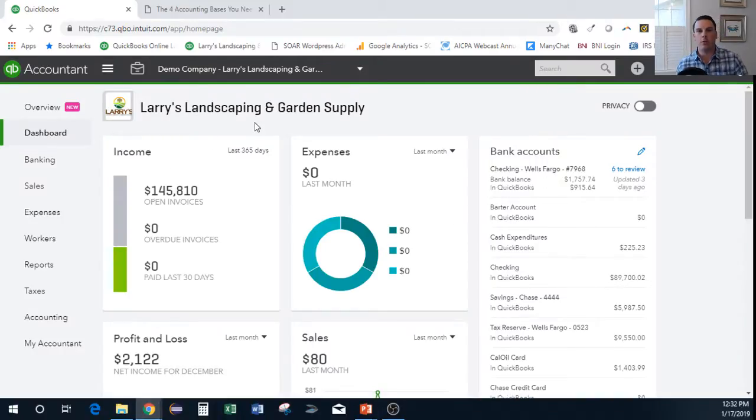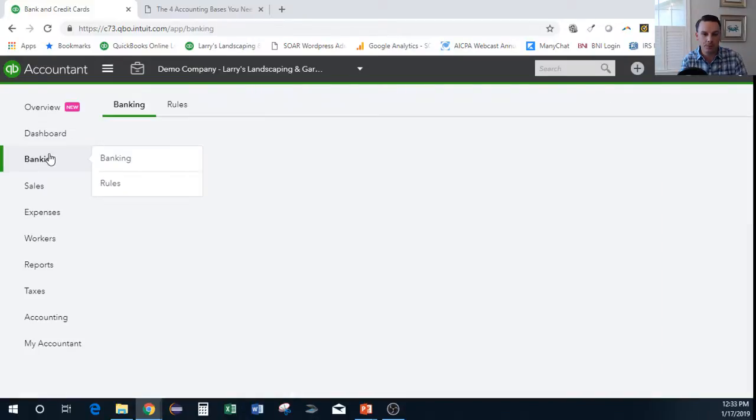And I'm going to show you bank rules real quick. So here is Larry's Landscaping and Garden Supply. This is our buddy Larry. We can't seem to get rid of him. Keeps coming back, but Larry's our buddy, right? So bank rules. The banking tab over here on the left.